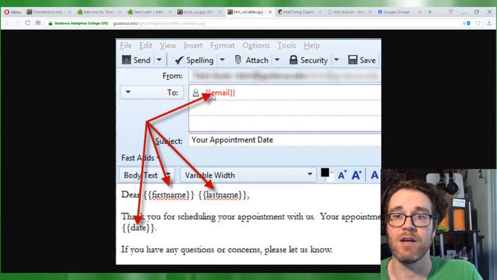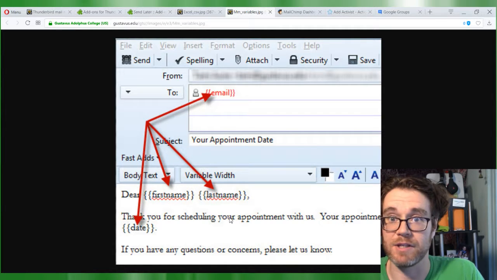There is a to section. The from section is going to be your information. There's a subject line, and then there's a body. And within that body, you're going to type whatever it is that you want the content of your email to be. You can put the content of your press release in there.